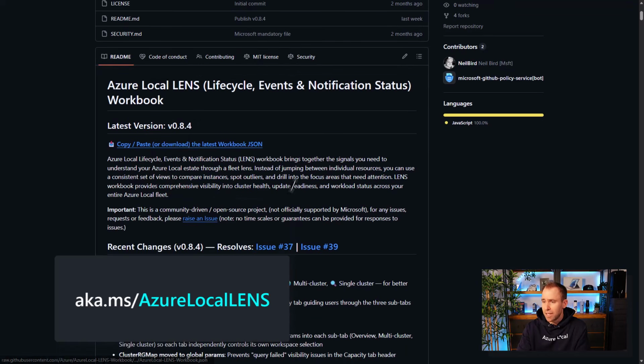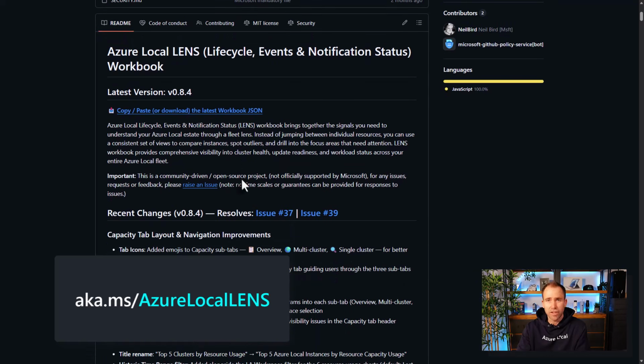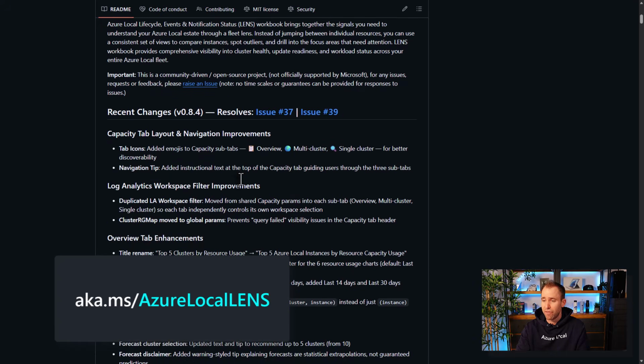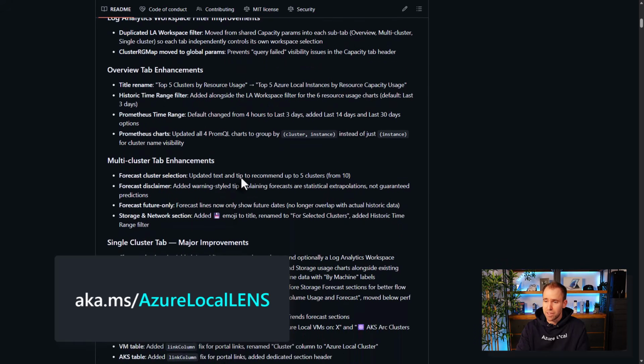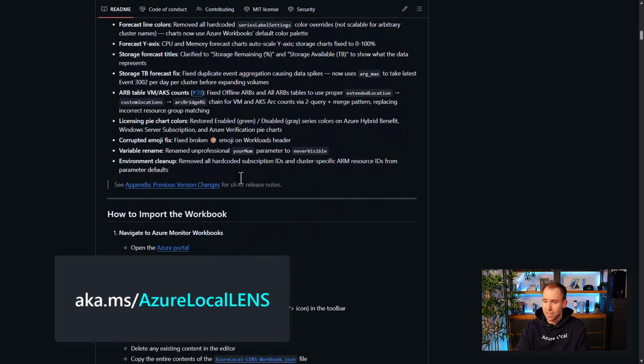But again, you get some additional information on what it does, and we will just have a look at how it's actually working and what you can do with it. Again, you can also see in the recent updates, there are a lot of fixes, but also a lot of new capabilities in there as well.